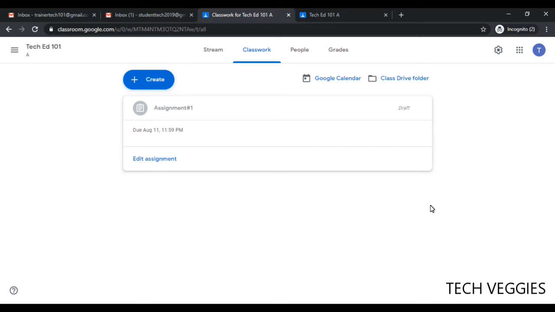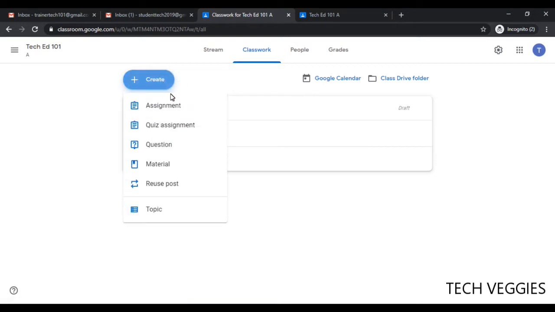In this video we'll be looking at how to use advanced features in creating assignments in Google Classroom. In our previous video we had looked at how to create a simple assignment. In this video we'll be looking at how to create an assignment but how to add additional components such as the rubric and other attachments.